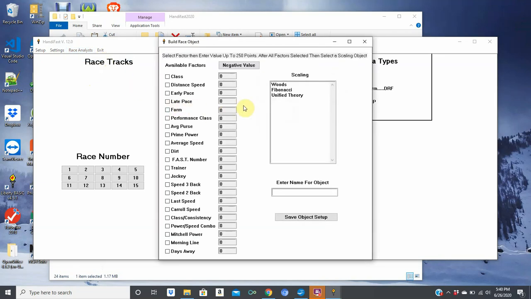This box comes up, and what you are essentially doing is creating an object, and that object allows you to use whatever factors that you want to use that are listed here. And I'll go over them real quick. You've got class, distance, speed, early pace, late pace, form, performance class, average purse, prime power.